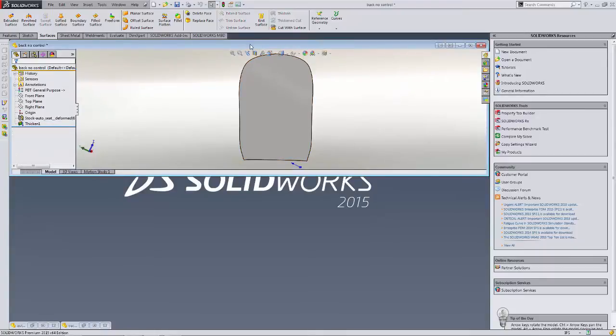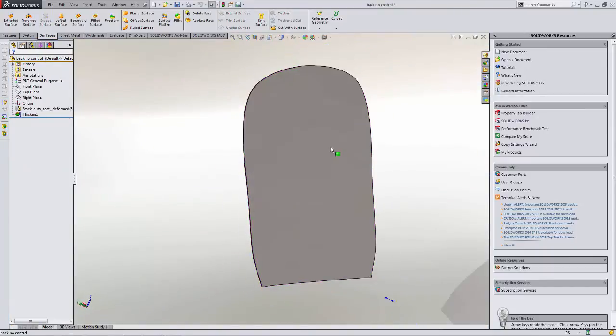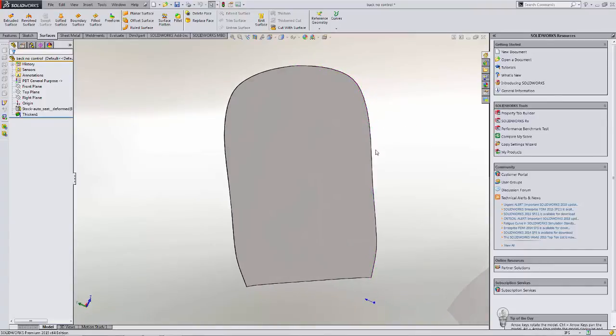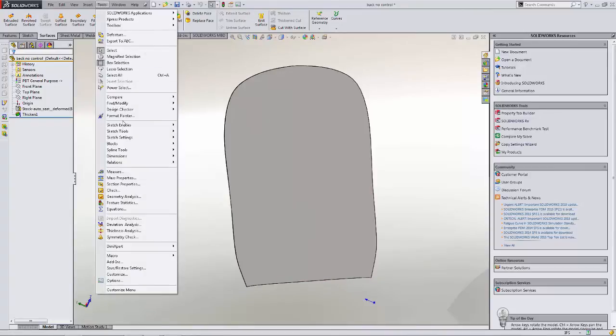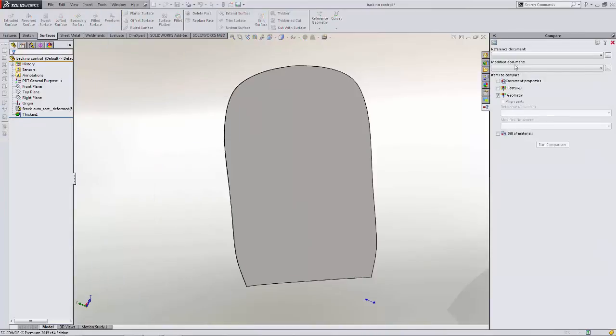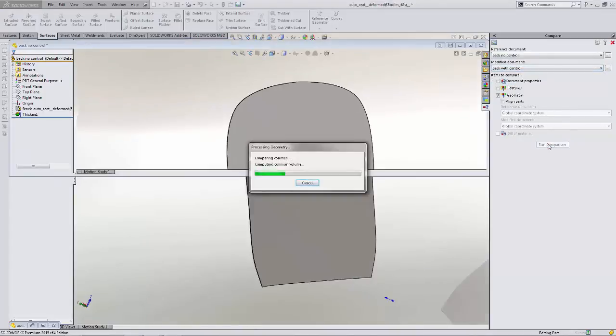So I actually have the parts right here to do a little comparison with our comparison tool. So you can see the difference between using one with no control in the control option for the surface and using one with control. Just by going into the Tools, Compare Geometry command, I can open up and compare the one with no control to the one with control, look at the geometry, and run a comparison.